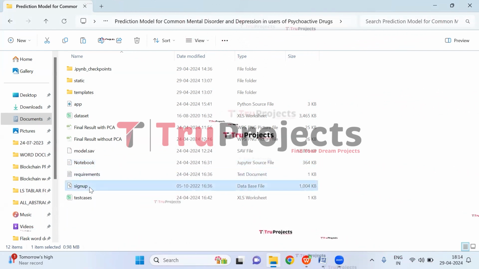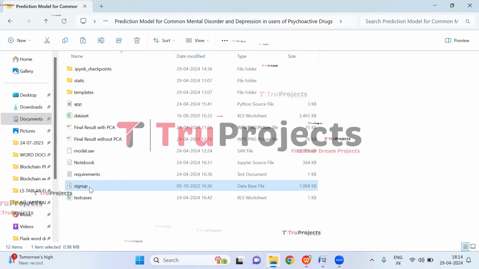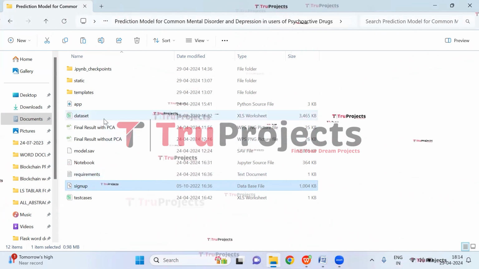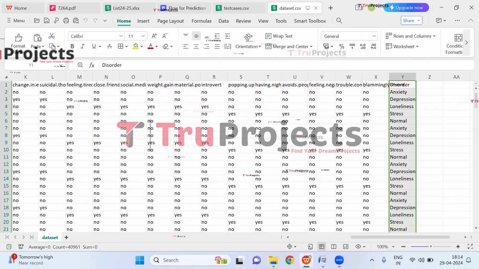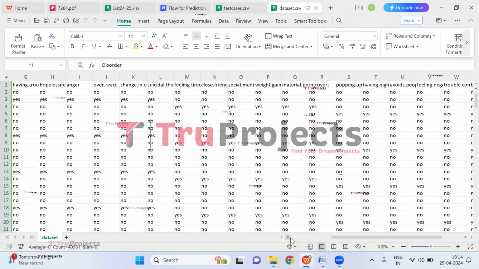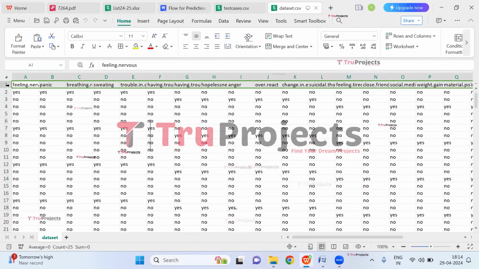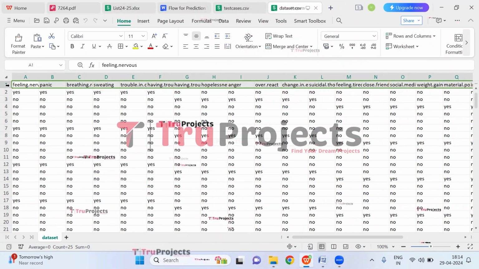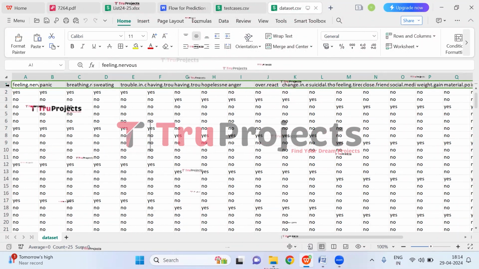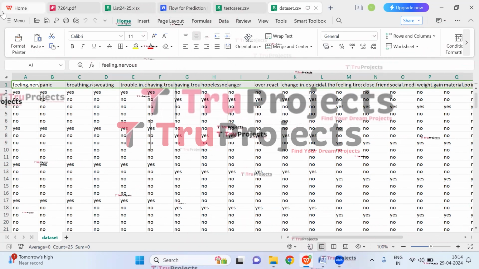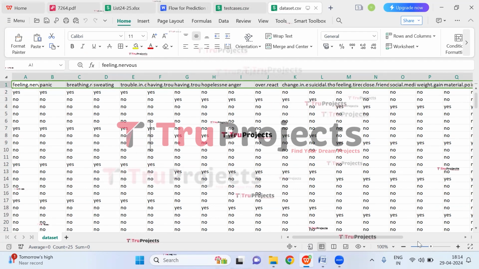And here, this is the signup.db file. This file is a database file used to store user information. And here, this is the dataset file. And these are the parameters representing symptoms and behaviors related to mental health disorders, including anxiety, panic, depression, and PTSD.